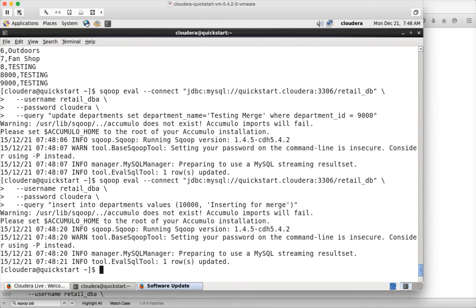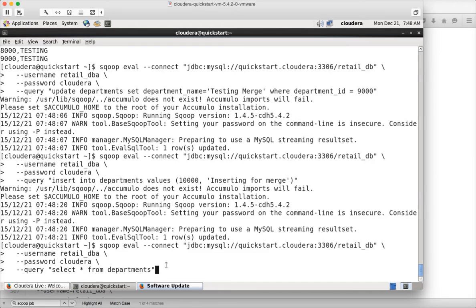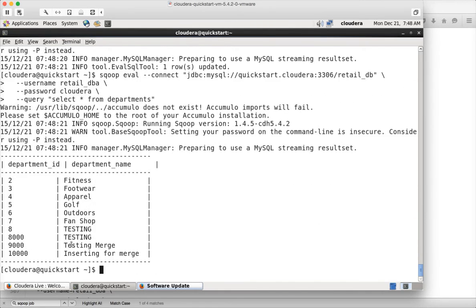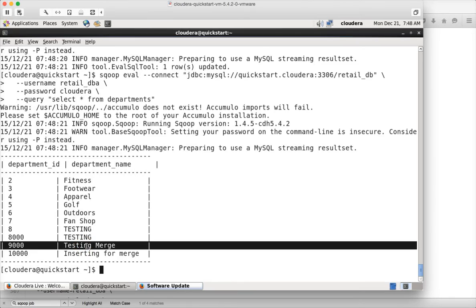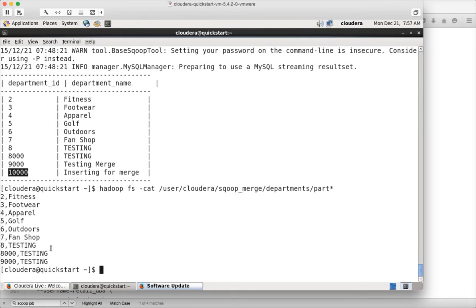And hit enter. Now if you run the eval command again on the MySQL table, you have 10 records, and now you can see that 9000 has testing merge instead of testing, and we have the new record with 10,000. So now we have 2 records, one is updated and one is inserted. But on the HDFS location, we have the 9 records which we had earlier, which are from 2 to 8000, and the 9000 with value testing. So I am running the cat command again to show you.